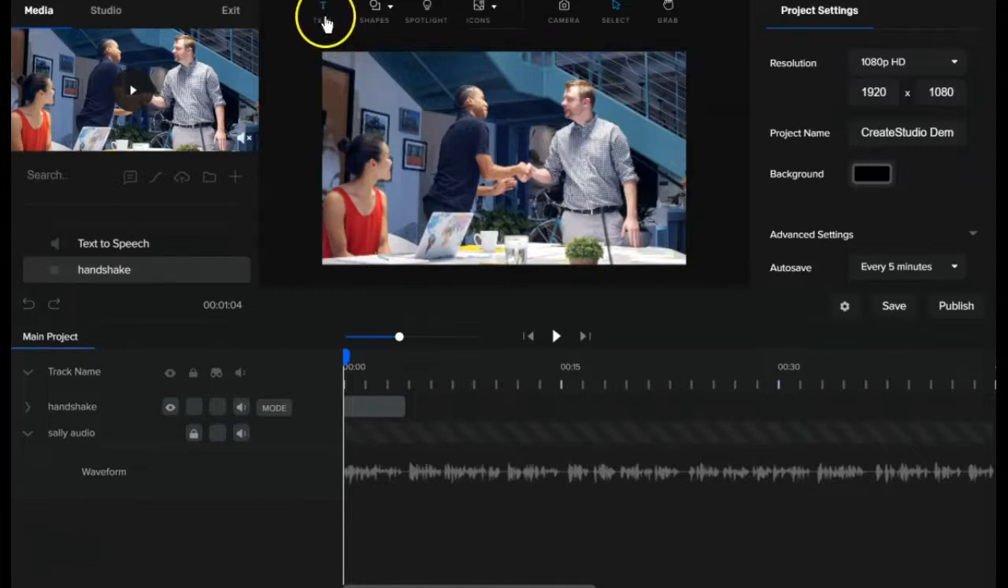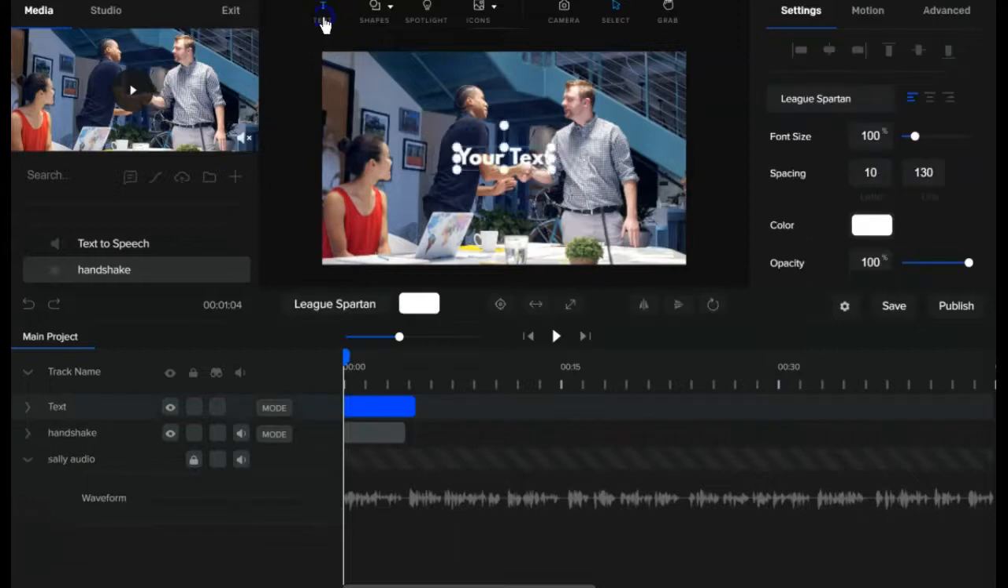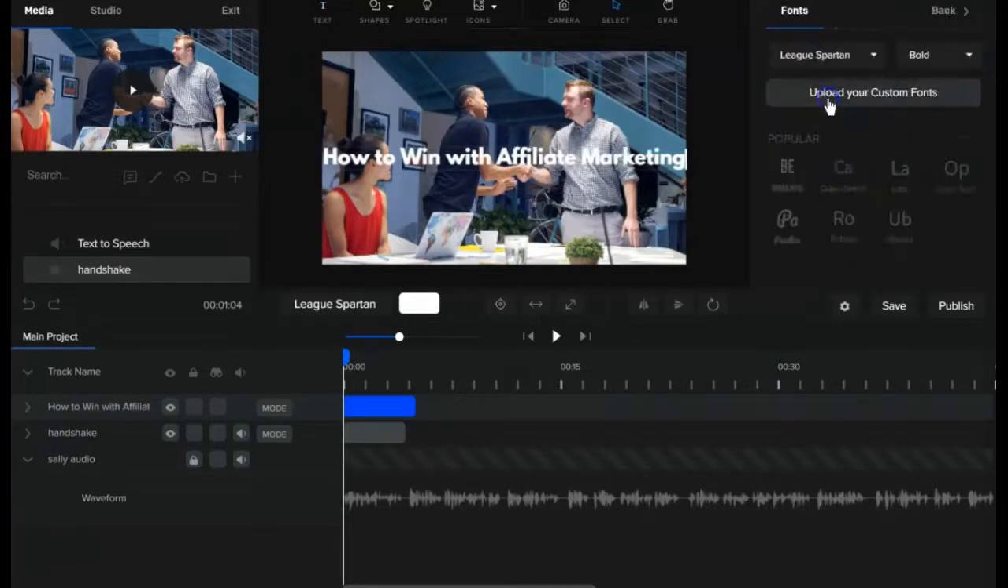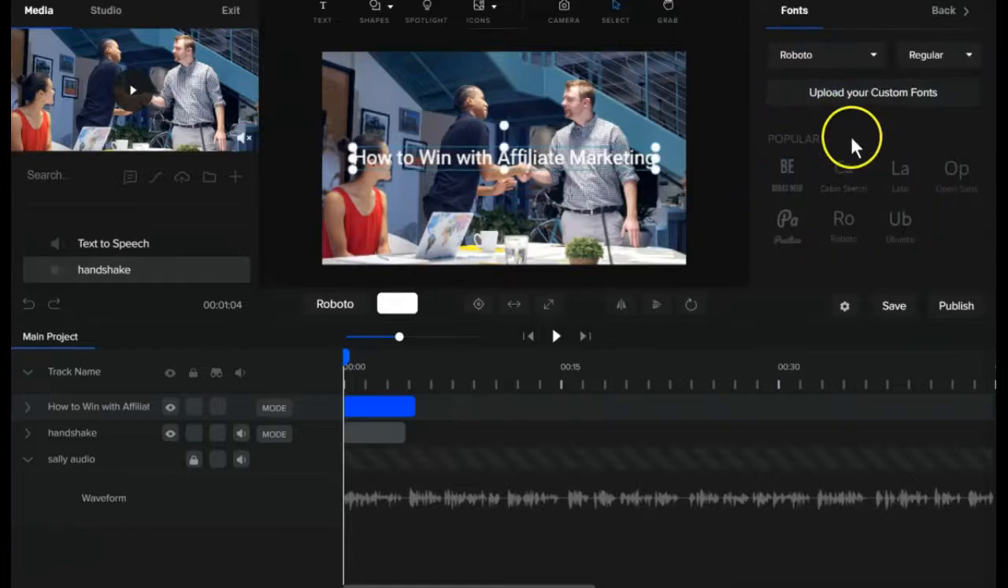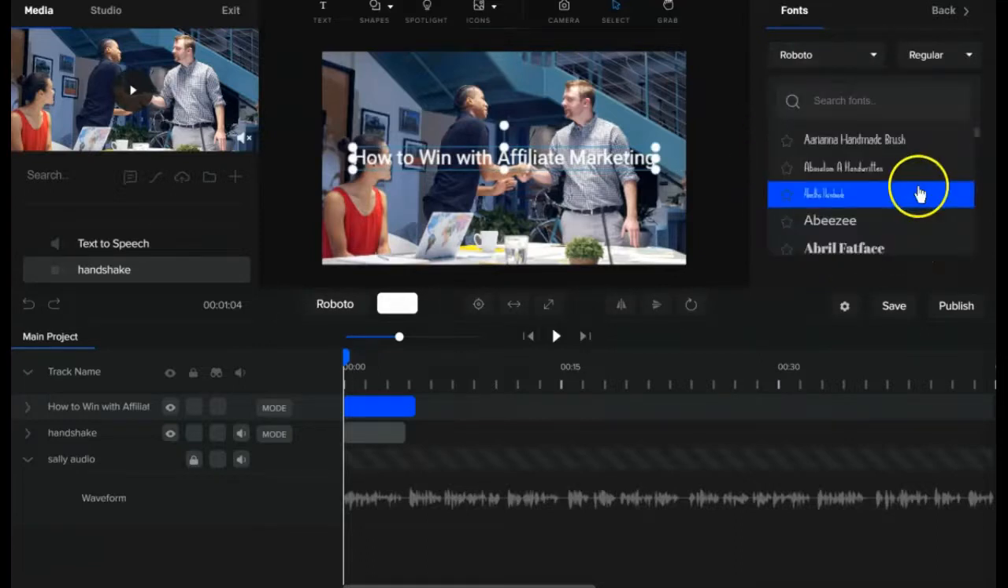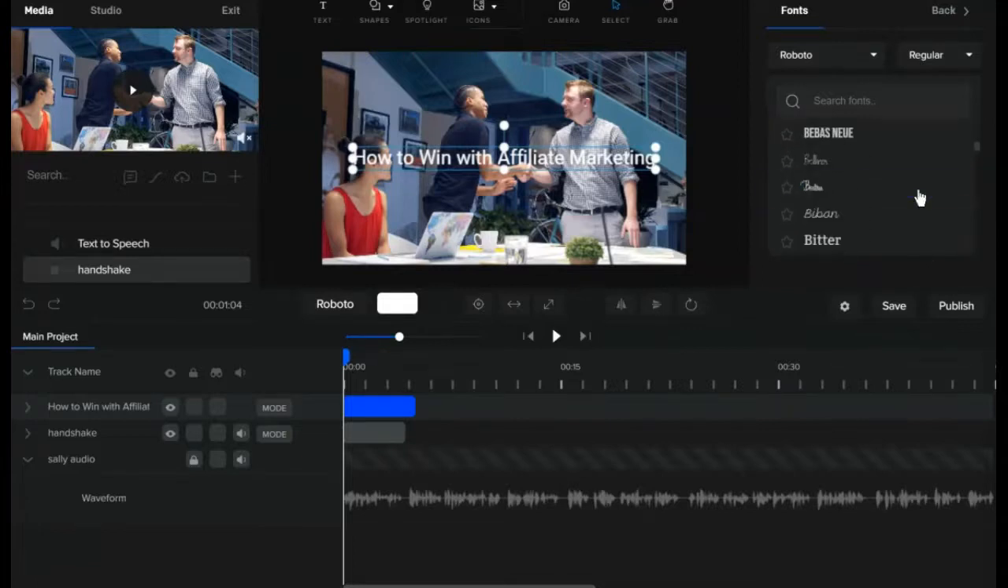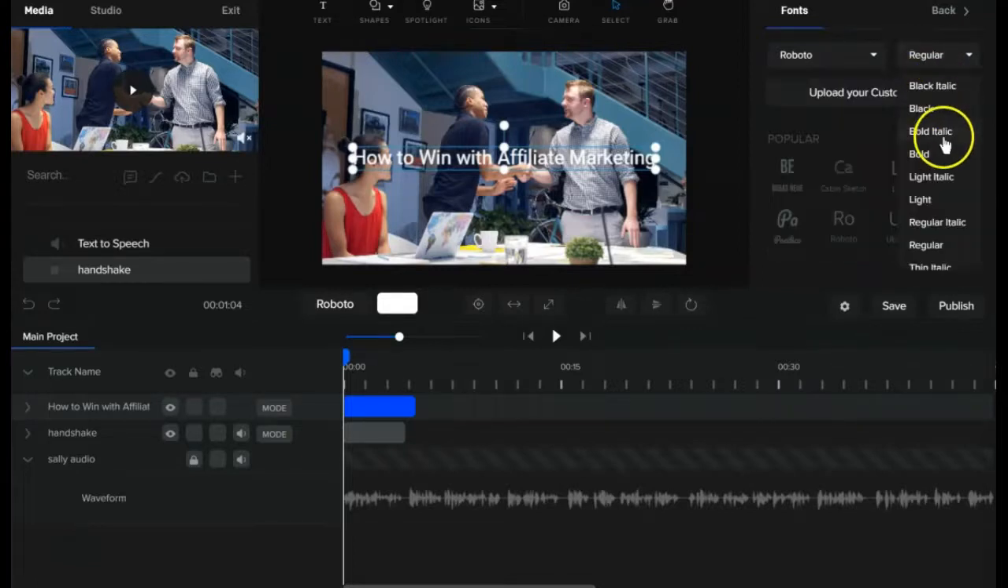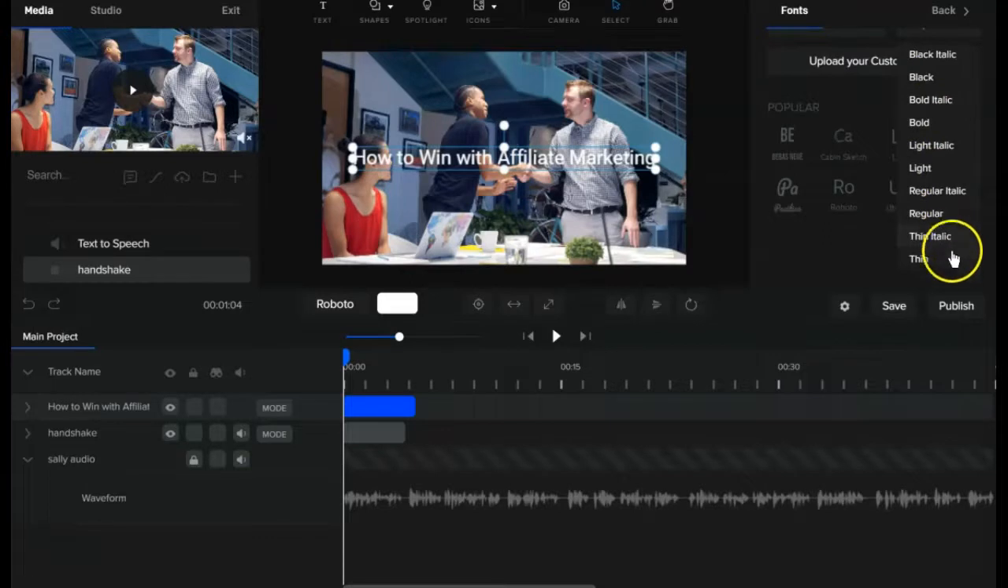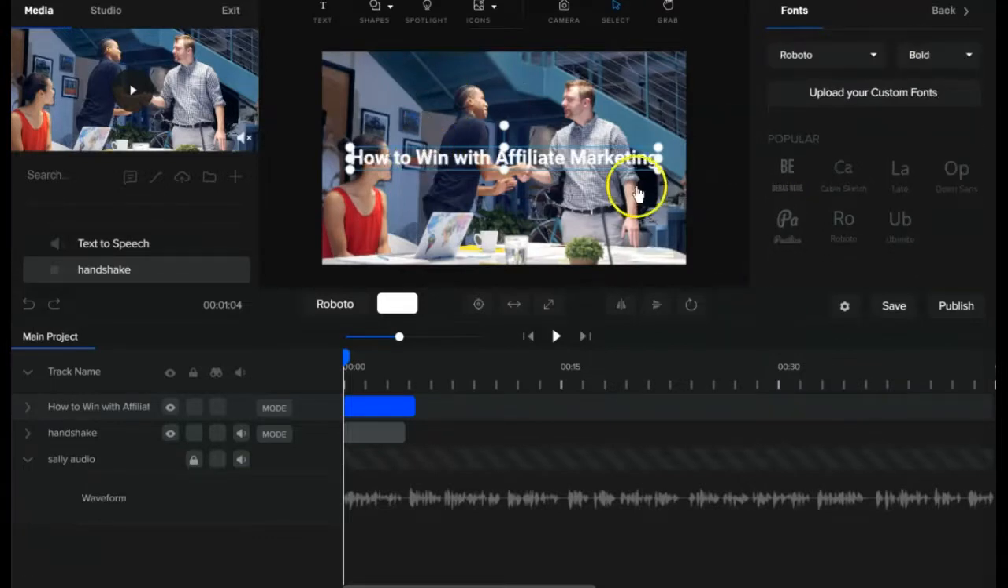So we'll start adding the text by clicking the text at the top. Now we'll enter our sentence. Over on the right-hand side, you can change the font. You can choose from one of the popular, upload your own, or scroll through their options at the drop box. You can also choose from bold, italic, light, regular, thin, and now your text is in your scene.